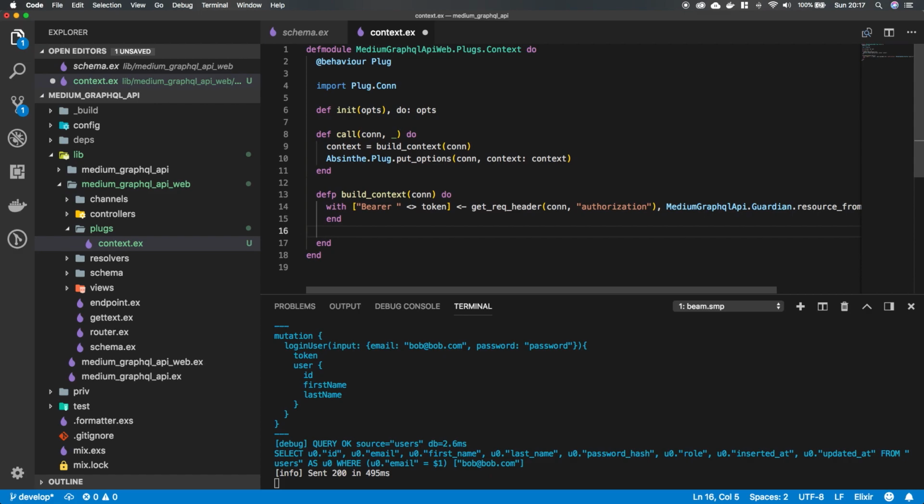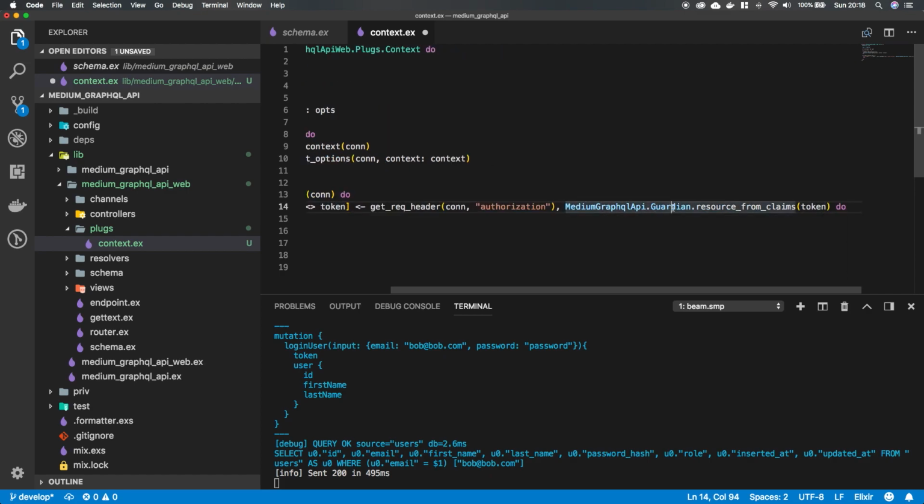End. So if we look at this, whenever we go into the build context function, we're first going to see, okay, out of the request headers, we're going to grab the authorization header key. We're going to see if it matches this pattern, which is a list with a string where there is a bearer, and then we're going to assign the rest of the string to token. After that, we're going to say MediumGraphqlApi.Guardian. We want to decode that token, so we're going to pass in the token to the resource_from_claims.